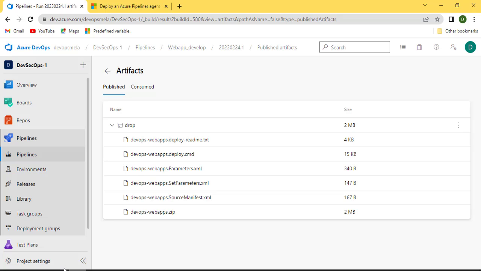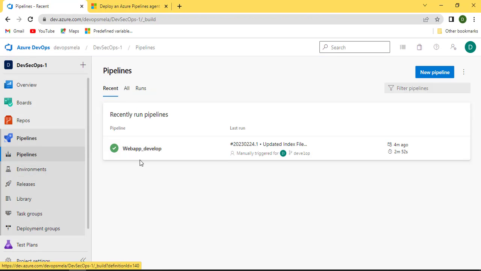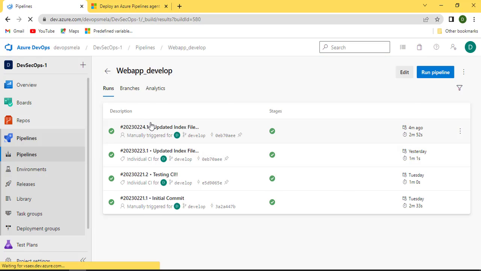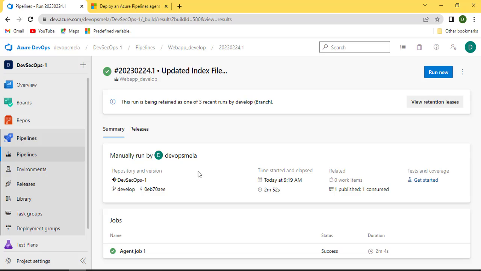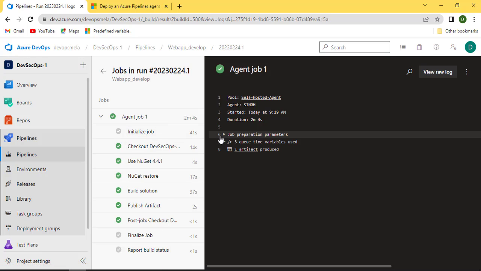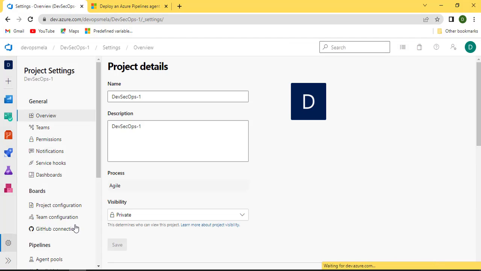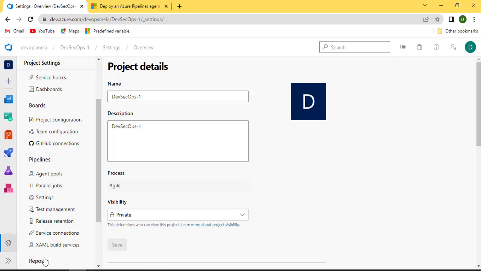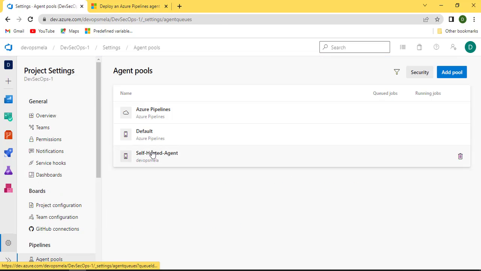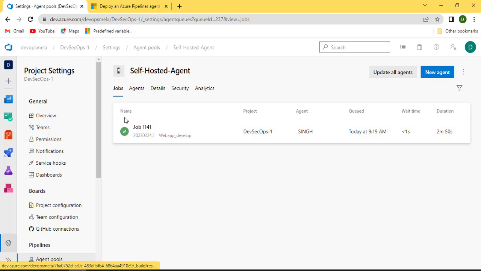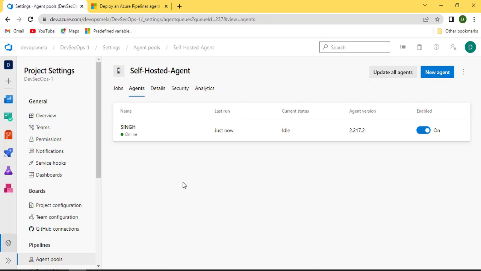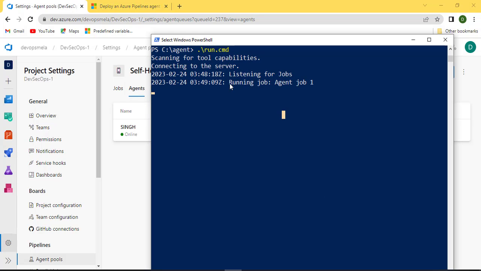Your job is done. And this time we have executed it using my own agent pool. The job got executed using my own agent pool. See this agent pool information, self-hosted agent. Now if you want to see the logs, as I said, by using your own agent pool, you have complete control. You can see what's happening. You can see what file got copied. You can see the jobs. See this job executed. Again, your agent pool is online.